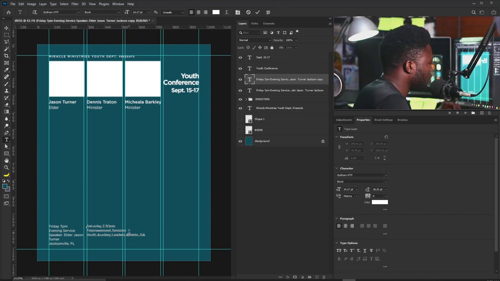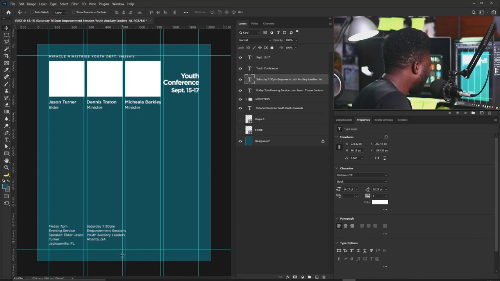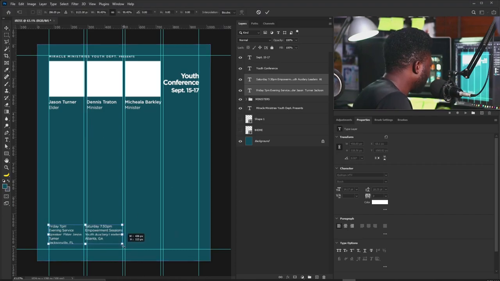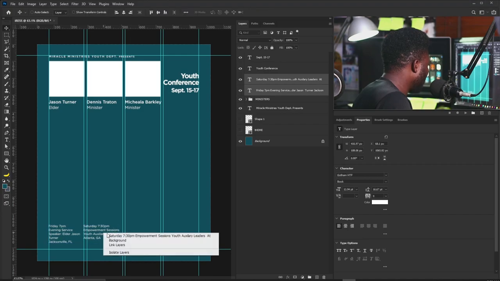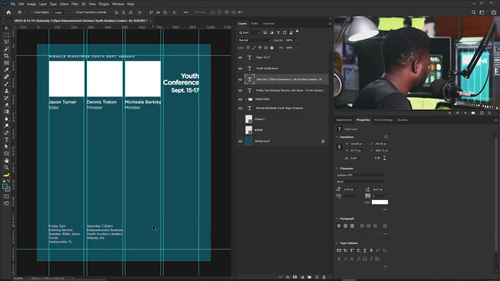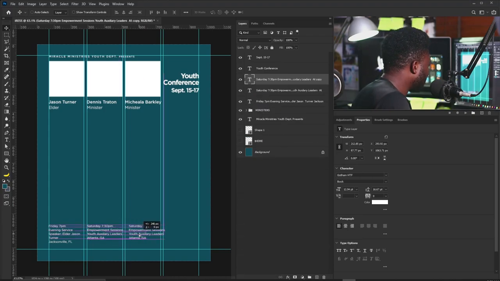Sessions, and I'm going to push this down, like so. You see this is going out of my grid, so I'm going to hold shift and push this in, like so. This needs to come here. Then I'm going to make a copy of this again, and this needs to be here. And I'll copy again.